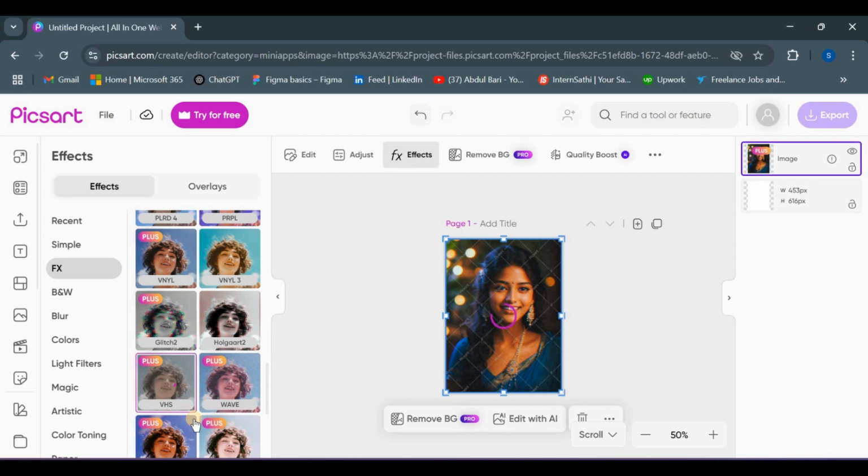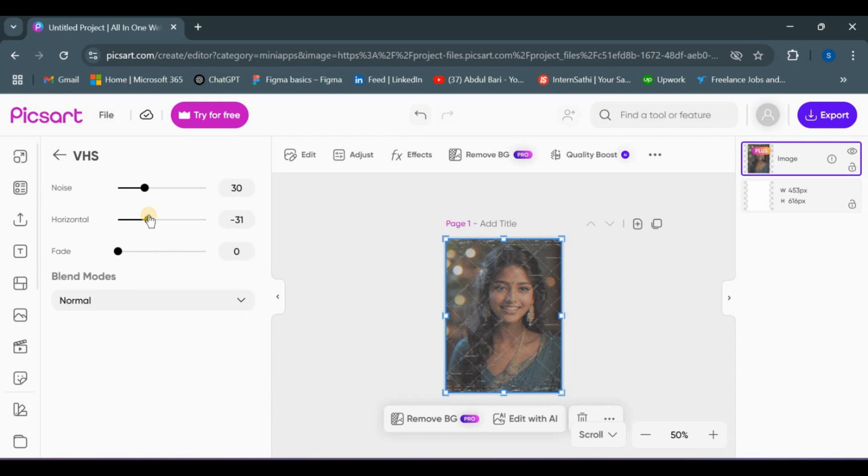You can also mask areas to keep parts of the image clean, while others show the VHS look. Once you are done, hit apply and save your nostalgic edit.